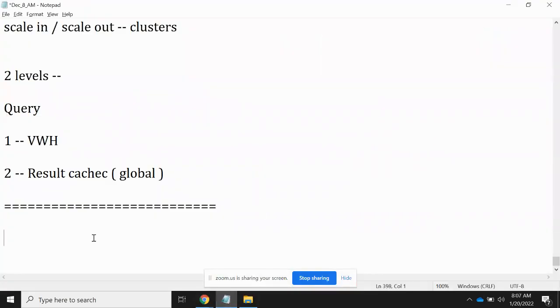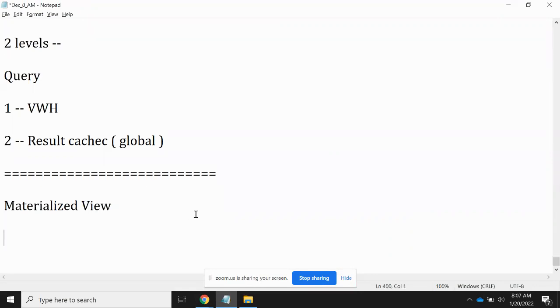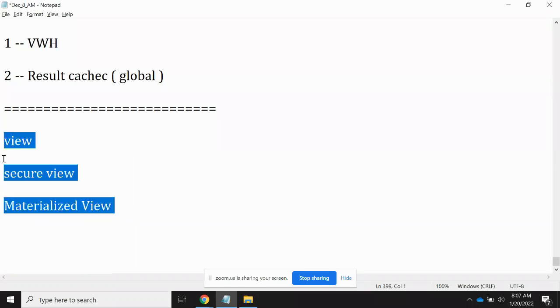Today we are going to discuss materialized views. Before that, we have three types of views. One is the normal view. At the same time, we can create a secure view and then a materialized view. So these are the three types of views we can create in Snowflake.